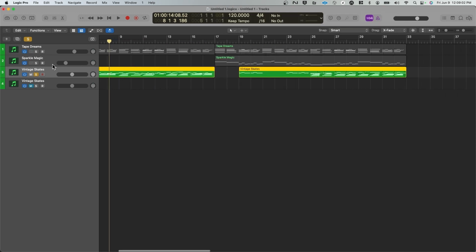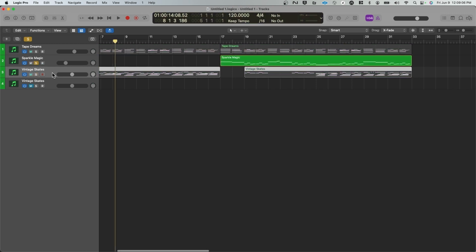And then last but not least, on the second go around here, I have a little bit less of the Vintage Skates playing, and we bring in this Sparkle Magic helping with the melody a little bit, playing these single notes. So you hear that coming in, you hear that sort of melody coming in there. I'm going to play that along with the Vintage Skates.